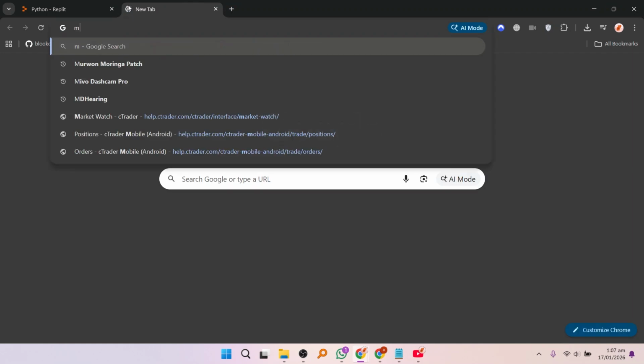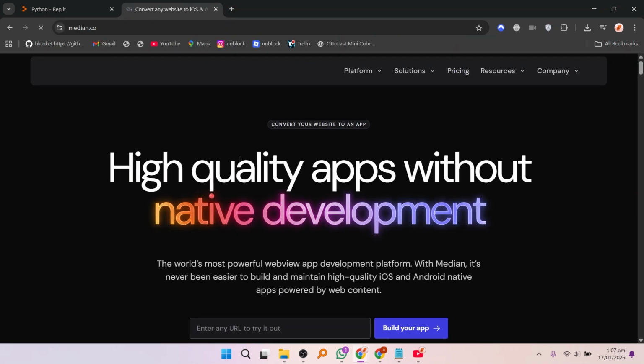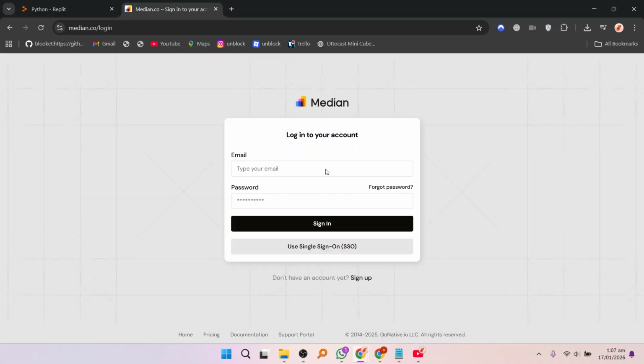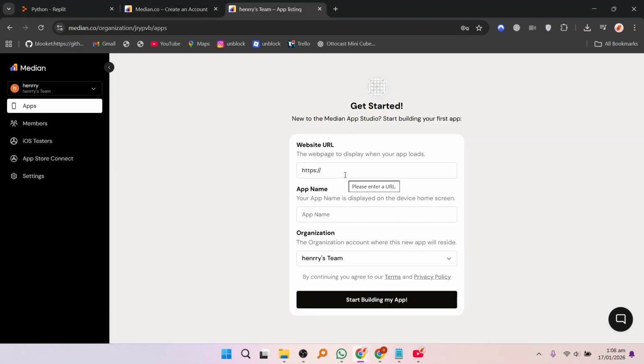Next, open a new browser tab and search for Median. Click on the first link to go to the Median website. If you already have an account, click Login and enter your email and password. If you don't have an account yet, click on Sign Up, enter your email, and complete the registration process to create a new account. After logging in, you will see a field to paste your app URL.